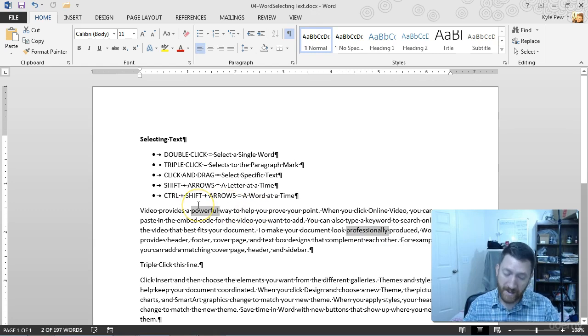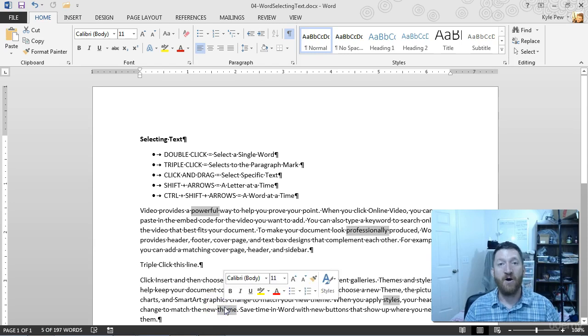And I can select, holding down my control key, I can select multiple words. So I come down here and say, let's say elements and styles and theme. I want to make that all bold. So I hold down my control key, go through and double click through my document. And now I can make all these changes at once. Make it bold, italicize it, change color. Whatever I need to do with it.